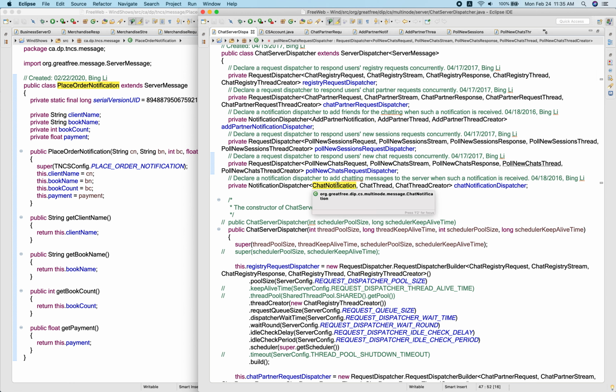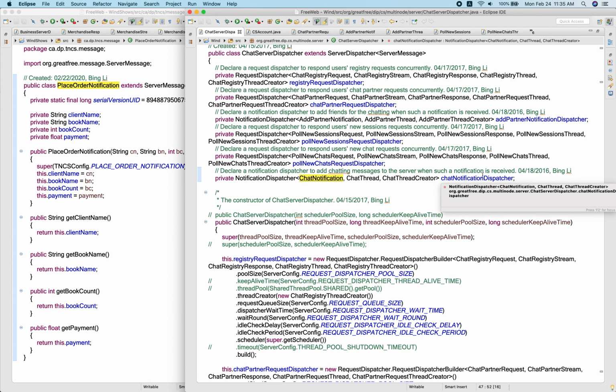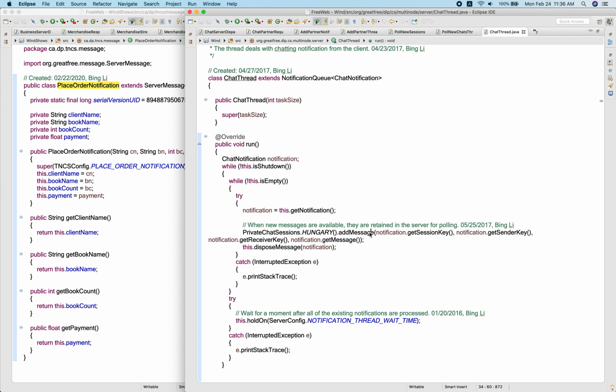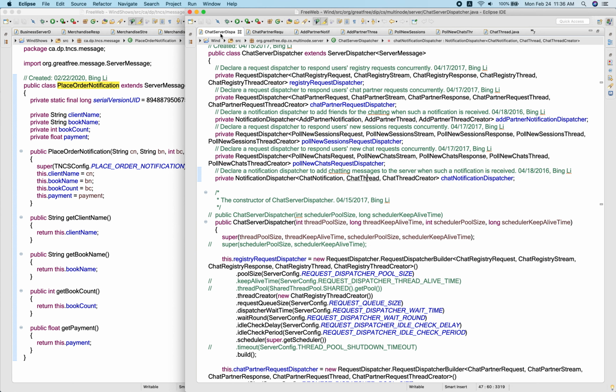Okay, this one is chat notification. Chat notification means one client wants to talk with another one, and the message has to be kept on the server, right? So all the chatting messages are kept in this upper level application code, private chatting session. And these messages can be obtained when a polling message, a new chat request, is received.